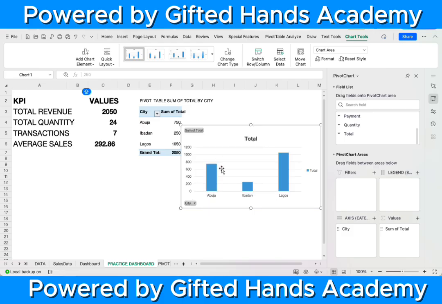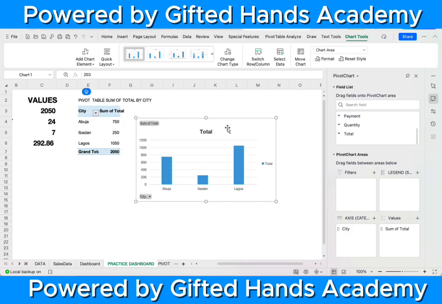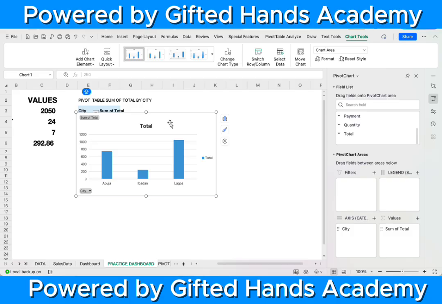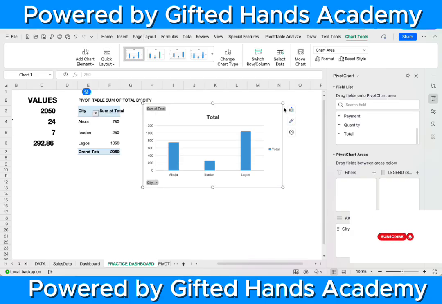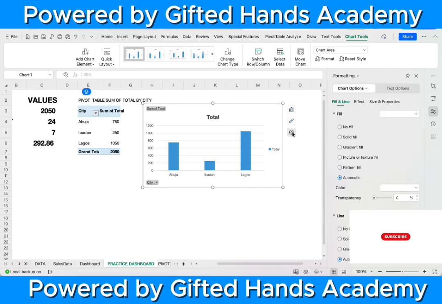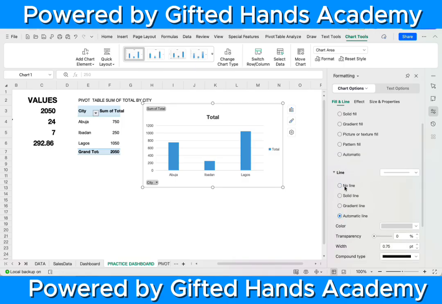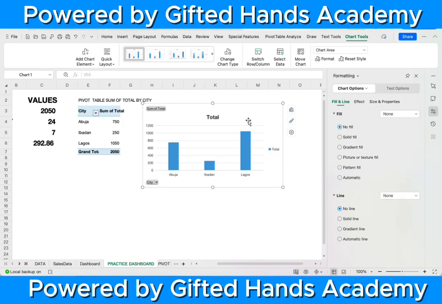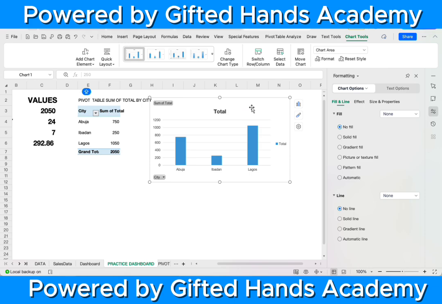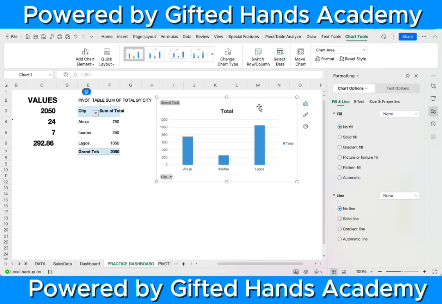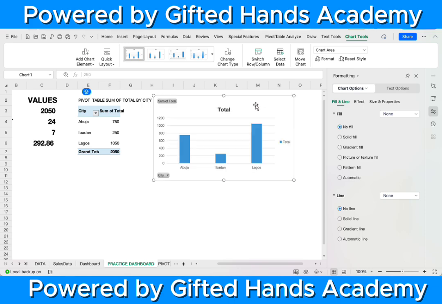And there are other formattings that we can do, because if you place this here now, you see it's covering that pivot table. So we can do some formatting, clicking on this. This is the settings. Just click on it, then say no fill, then come to this place and say no line. So if you place it here, you can see it's no more covering that pivot table. So you have been able to remove the fill and then the lines.